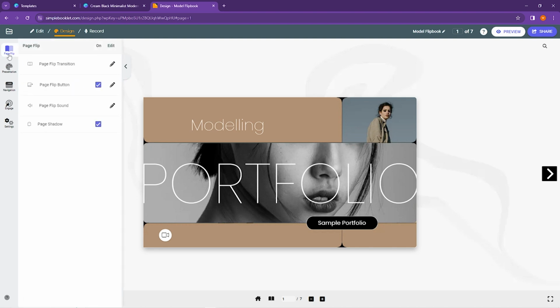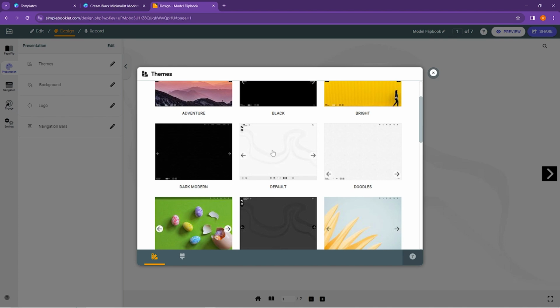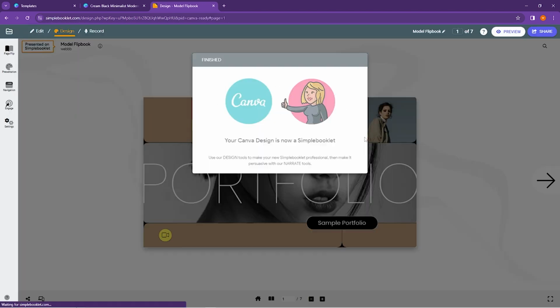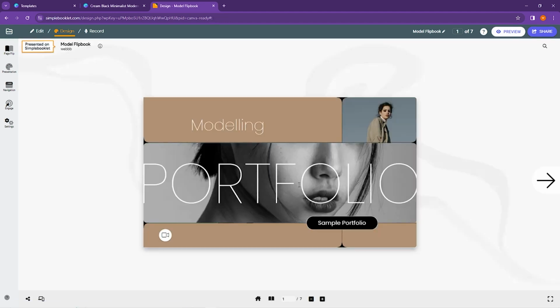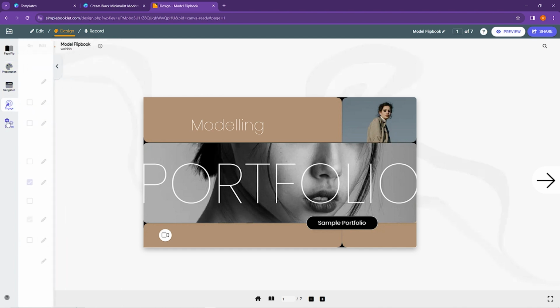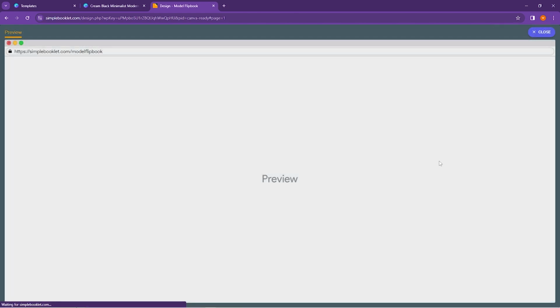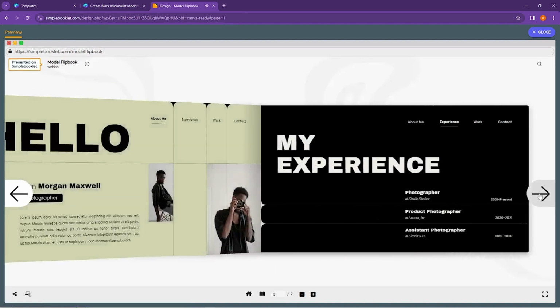Now, under the Design tab, you can manage and edit the presentation of your flipbook. First here is the page settings, which basically gives you access to edit transition, the flip button, the sound of the flip, and the shadow of your book. Here in the presentation, you have the themes. You can choose one that will suit your book as a background. So for this one, I'll just choose the default one since it's plain and it's very neutral, and it will then be added on your screen as you can see. You can also choose the background color for this. You can add a logo and add navigation bars as well. Next is the navigation, engage, and then last is more settings.